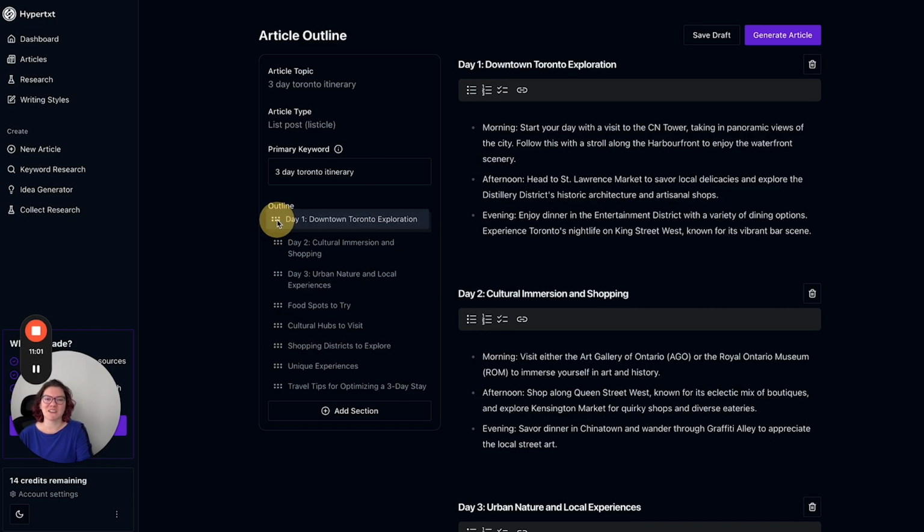Now I can drag and drop things between the outline. I can go in and edit if I want to. I can add links. I can do whatever I need to do. I can even delete stuff if I don't want things in there. And I can add additional sections.